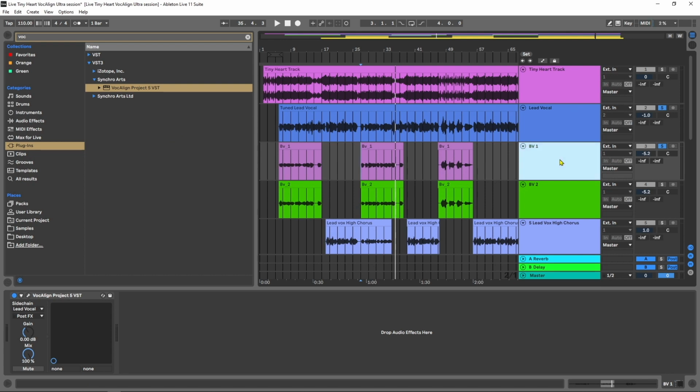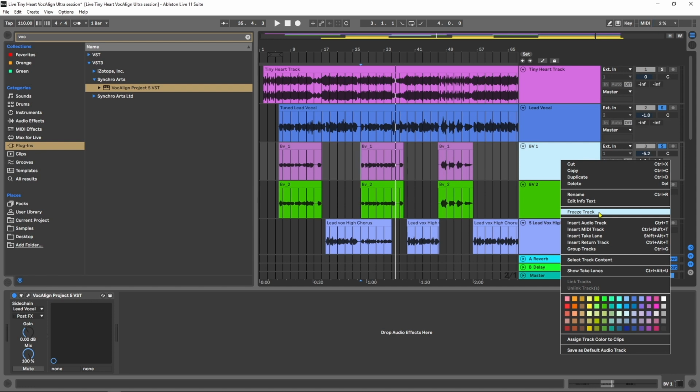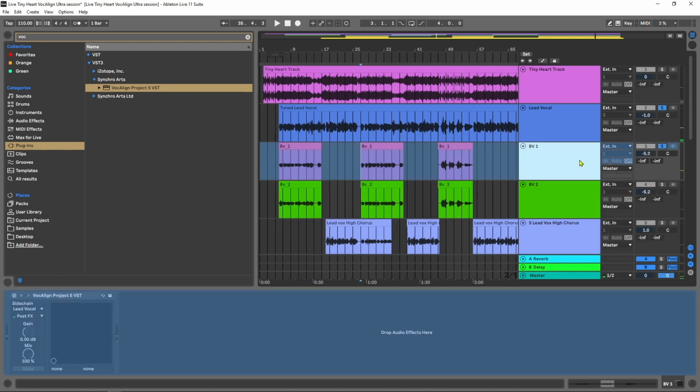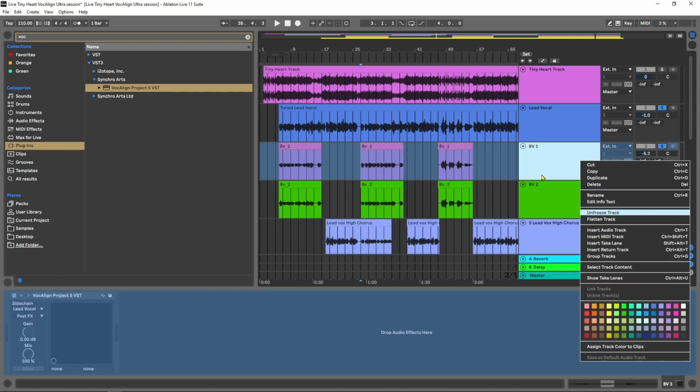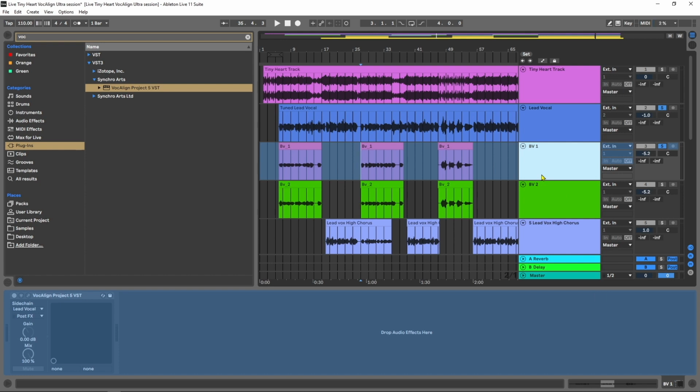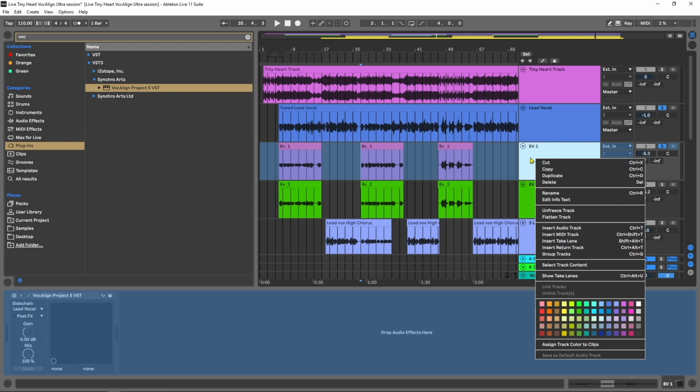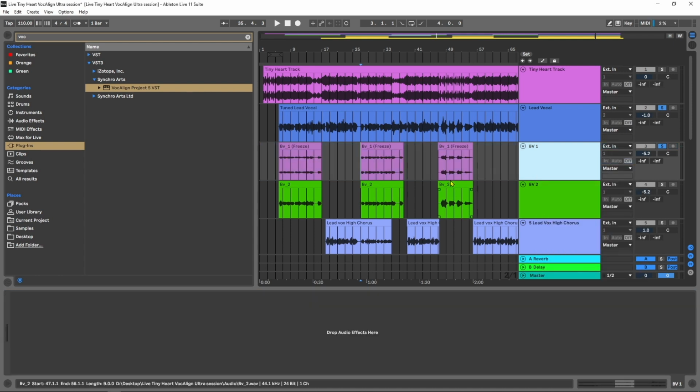If I wanted to finalize these changes, I would right-click Freeze Track, and then you can right-click Flatten Track. Now, I would usually duplicate that and then save one so I could unfreeze and go back and make changes if I wanted to. But if you're 100% sure that this is going to happen, you can just come in and hit Flatten Track. And now the synced background vocals are there for me to use and do what I want with them.